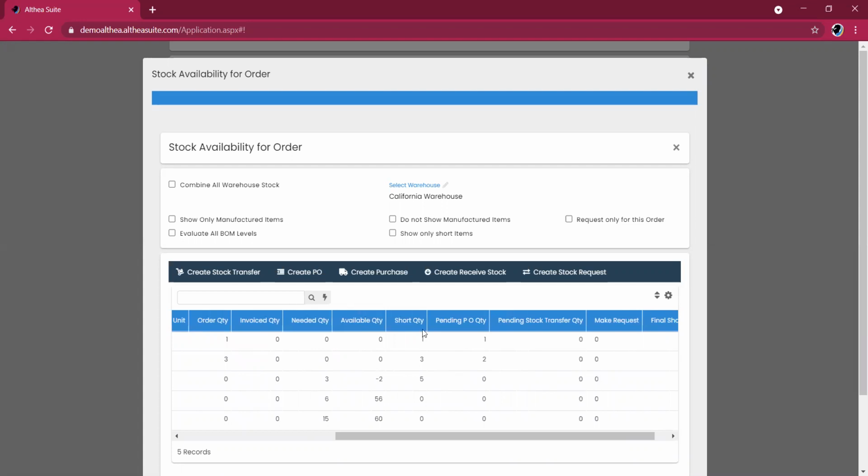The short stock quantity tells you how much stock is actually required to be ordered, because it's not available for the order to be fulfilled. So in my case, I see 1 and 3 and 5 for the available products. And since these two products have sufficient available quantity, I see 0 as the short stock.